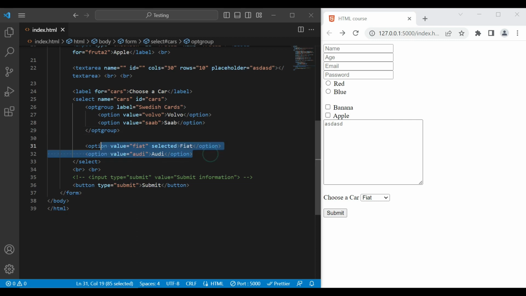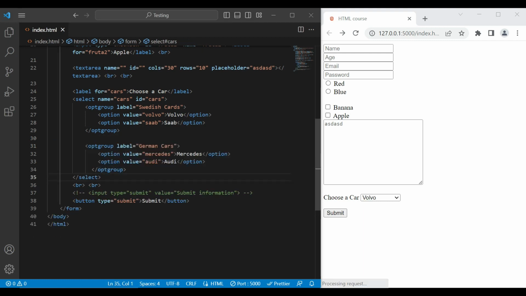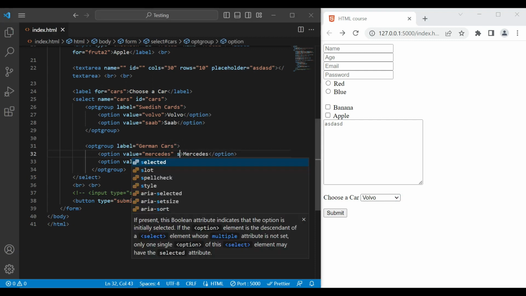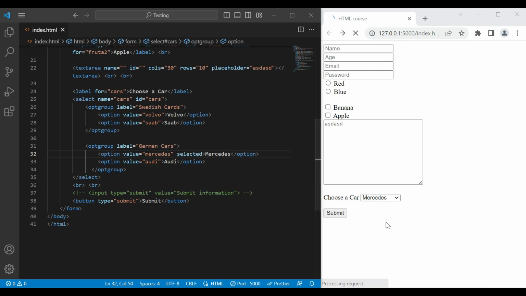The same goes for these ones. So if I just grab what I have here, those are, I think, German brand cars. And there you go. Now if I use this selected attribute, you will see that it works as well inside of the option group tag. It's choosing for us the Mercedes, and there you go.